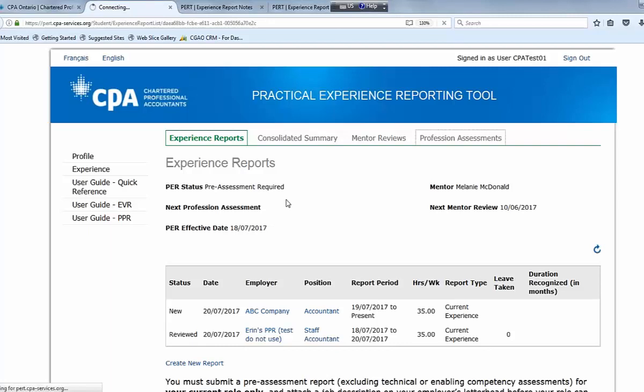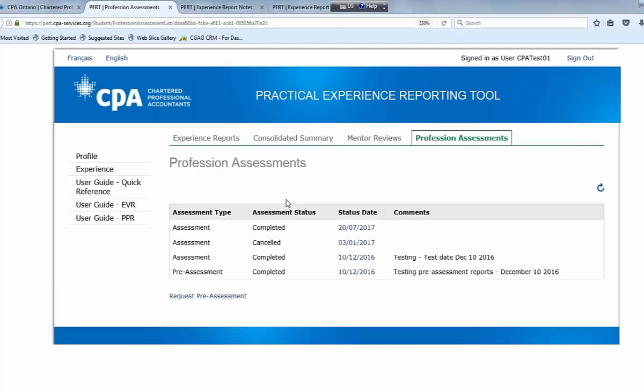Once your pre-assessment has been reviewed, you can then begin to report subsequent practical experience. But until then, you cannot report any experience. I'd also like to point out that when you submit the pre-assessment, duration is not recognized. The purpose of the pre-assessment is to determine if you're working in a qualifying role. When your pre-assessment has been approved, you will need to create subsequent experience reports and request a profession assessment in order to have duration awarded to you.